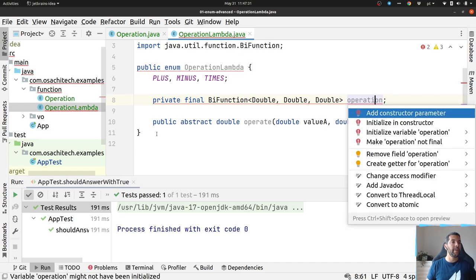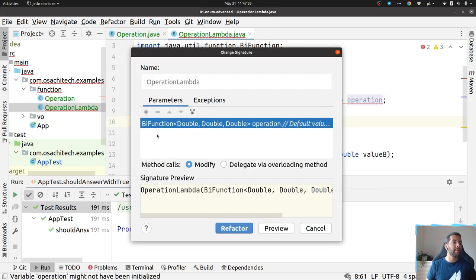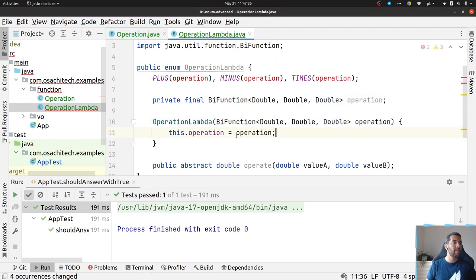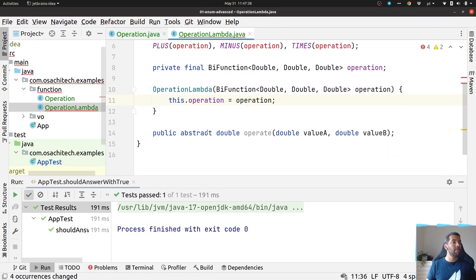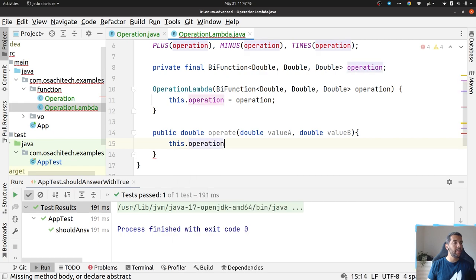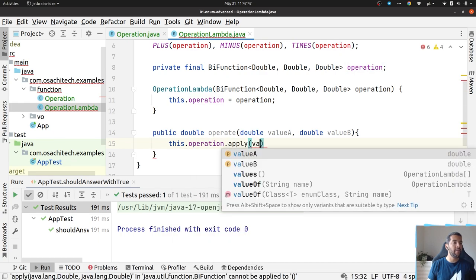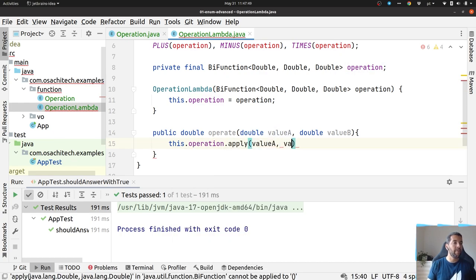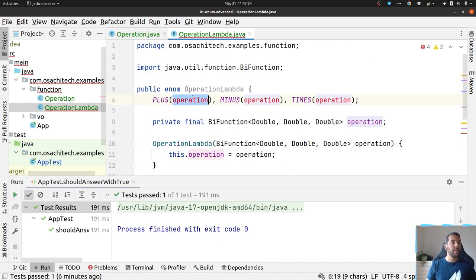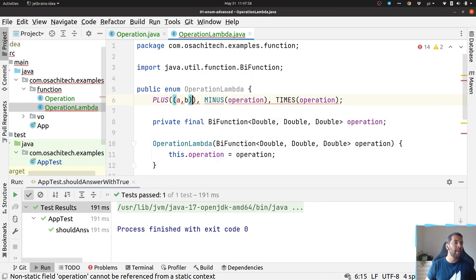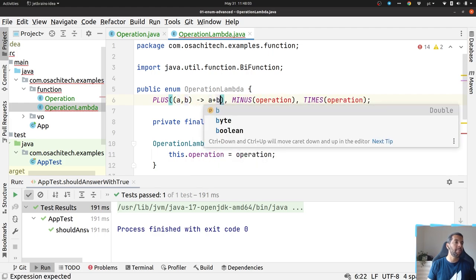The operation itself, I will create my constructor. So basically, it won't be abstract anymore. And with this operation, I will apply value A with value B. My constructor will be a lambda function. So given A and B, it will return A plus B, okay?